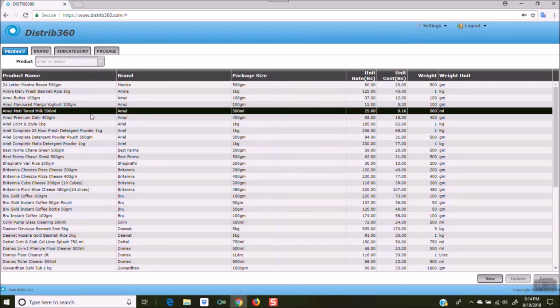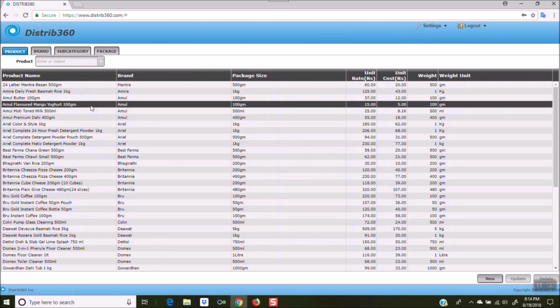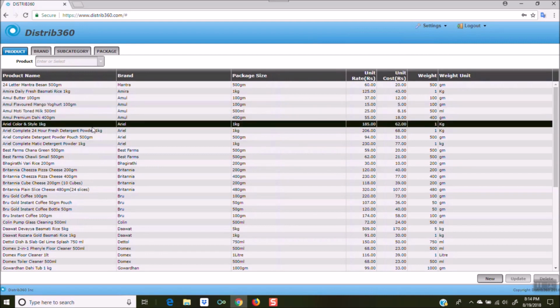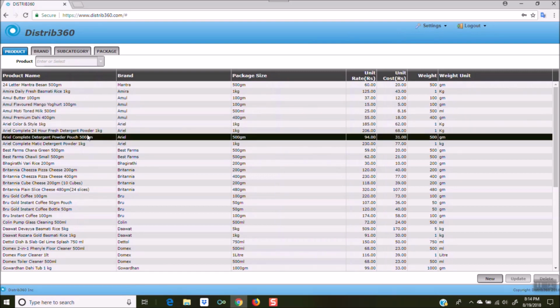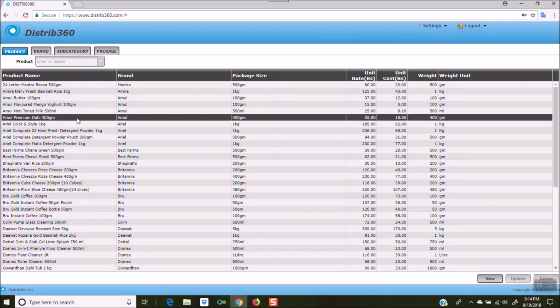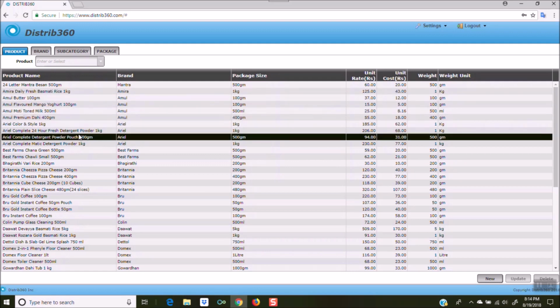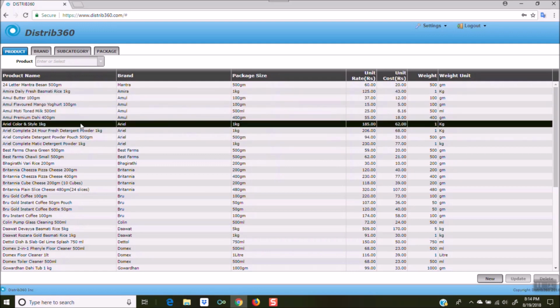So again, this particular distributor is selling grocery items to about 20 stores in Chennai. So these are all the different grocery items out here. So as far as the Distrib360 product is concerned, you can actually be any type of distributor, any type of manufacturer, selling any product. So it's your product information which would actually get set up out here.